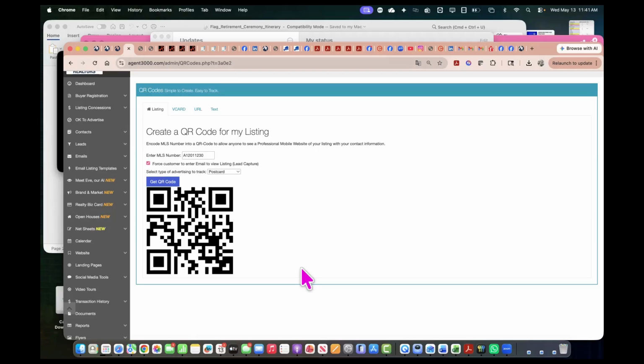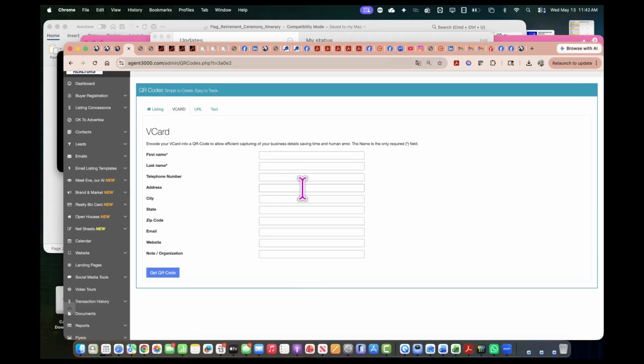Anybody tested it? Yeah, once you provide your email, it'll take you to the site. Okay. Now let's talk about the V card. How many of you would want something quick to make sure you get into their contacts? So, and here's my opportunity to give you my information if you would like to keep it.